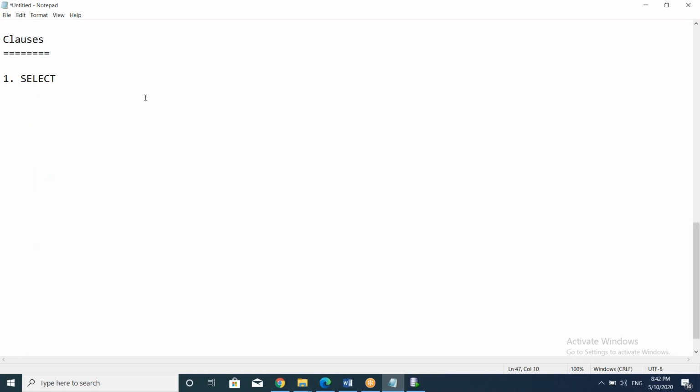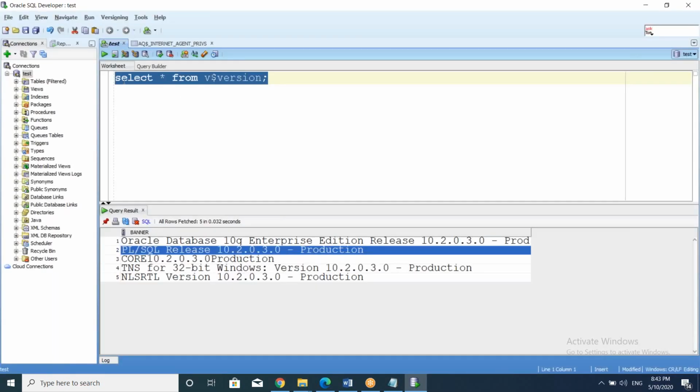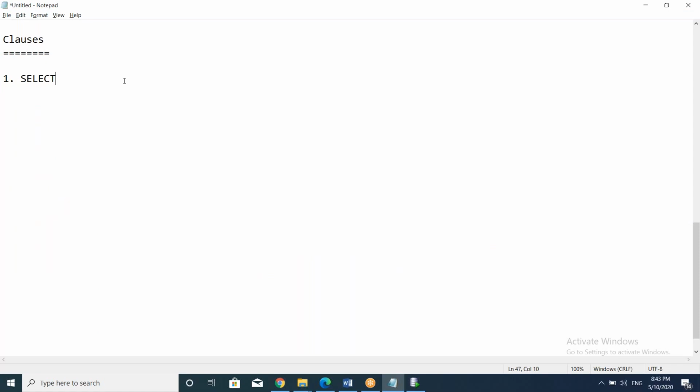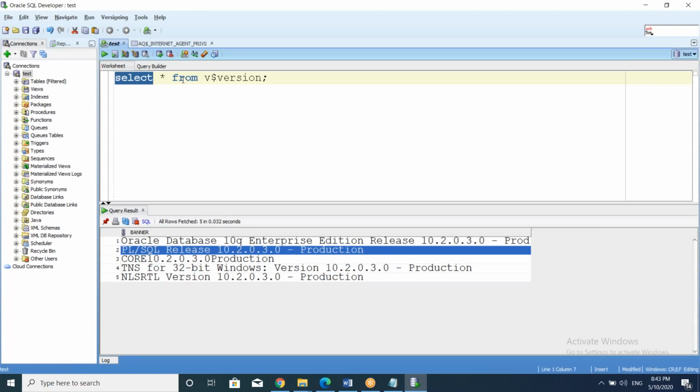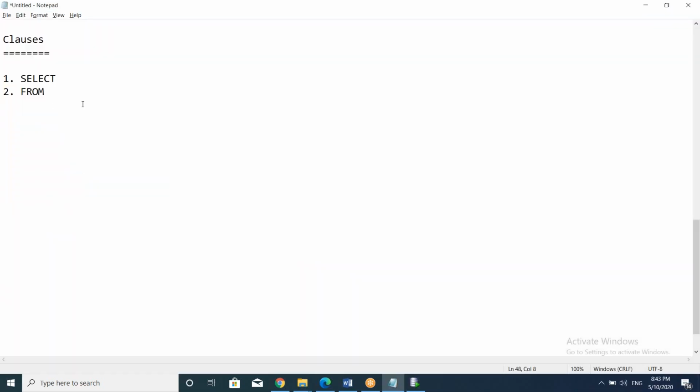For the first clause, you always have to write select. Here also we have written select. That is one clause, it is called a clause. Whenever you are writing any query, you have to refer to some clauses, and in which position, what clause you have to write. Next is your from clause. In this query also we have written from. This is the second clause. This is also an interview question: how many clauses are there, what is a clause, why is it required, explain all the clauses.